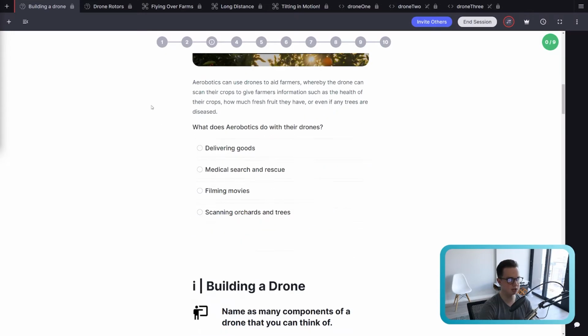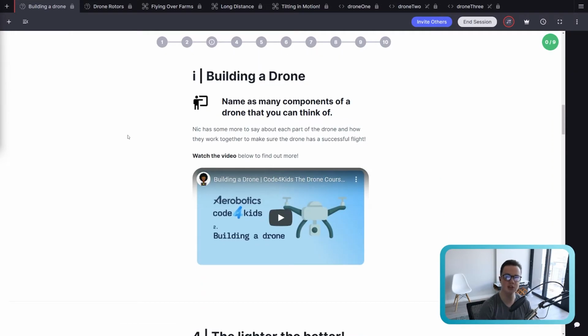So let's go down to section 3, which is where the new content starts for the lesson. And that is building a drone. As I mentioned earlier, it's got everything to do with what makes up a drone in terms of the components. So the first teacher prompt there: name as many components of a drone that you can think of.